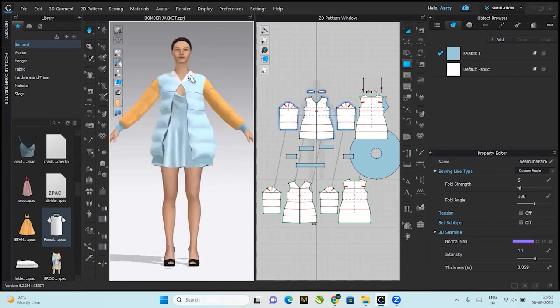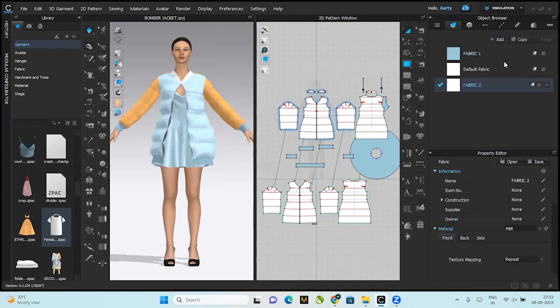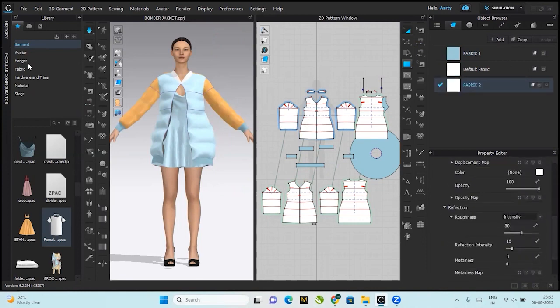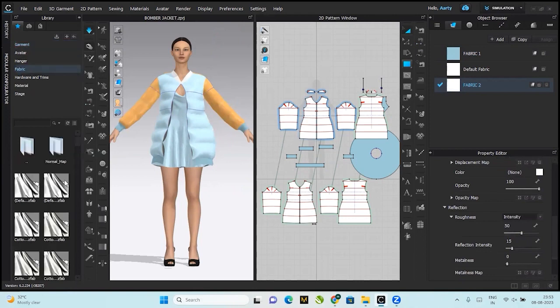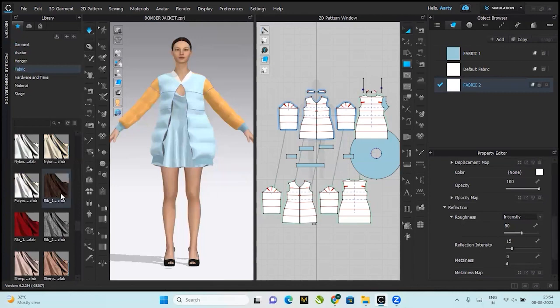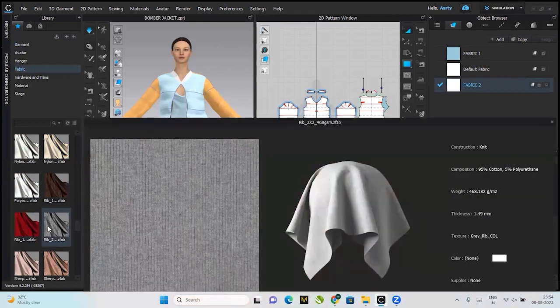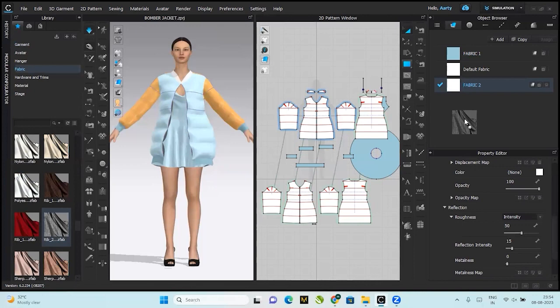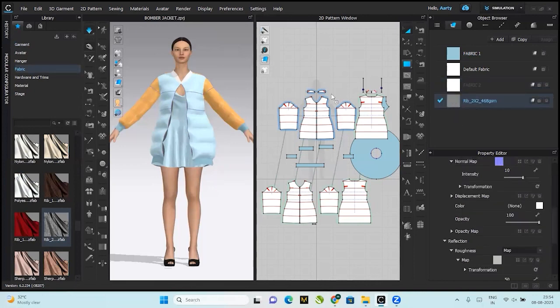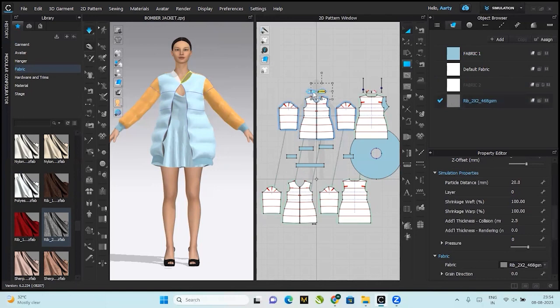All great. And you can add another fabric, which is from the library itself. Let's see if we have rib, like a nice rib. Net rib. This is good. Not really. I really want to see those peculiar lines. Okay, maybe this. Put it here and you can put it inside this.